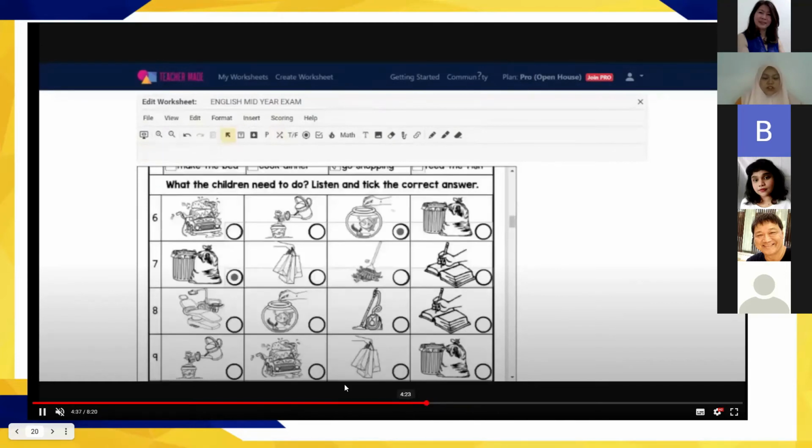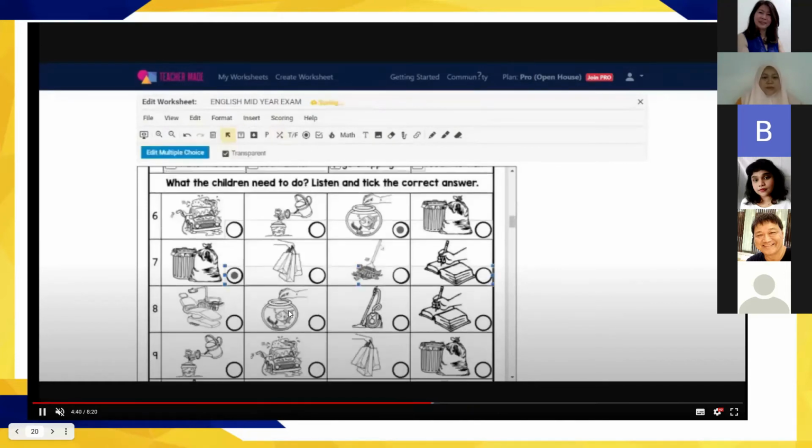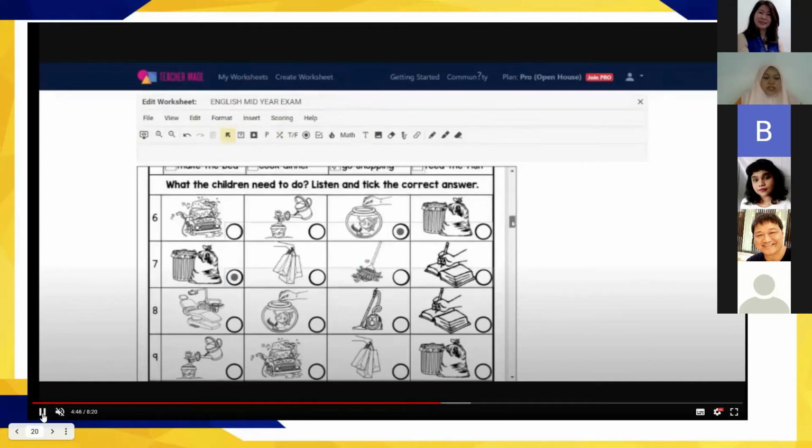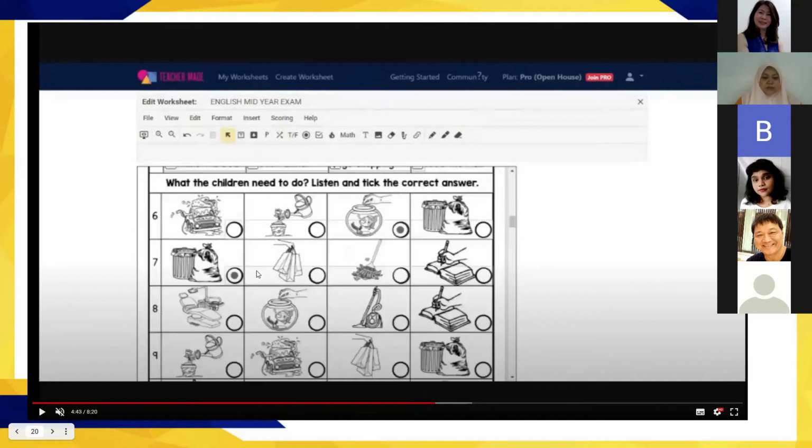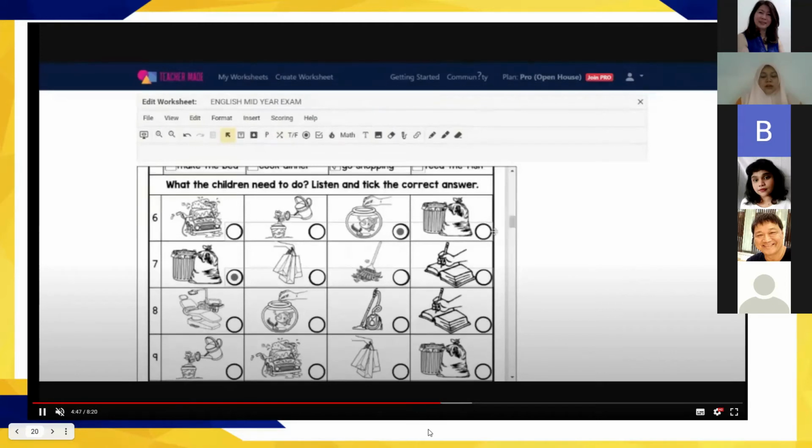Okay, multiple choice, you just simply click insert multiple choice. And then if you want to set the answer, you just simply click on the correct answer, right? With checkbox, it can have more than one correct answer. With multiple choice, there can only be one correct answer. So that's the difference between checkbox and multiple choice.